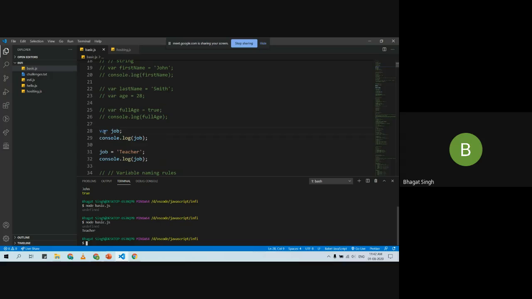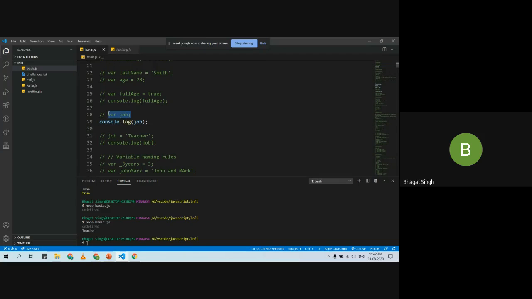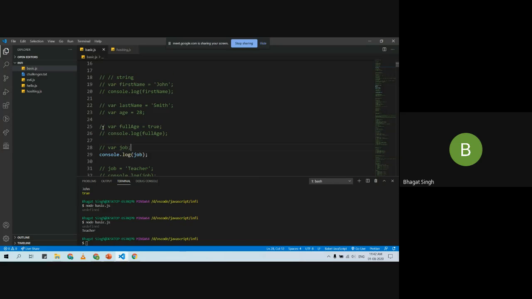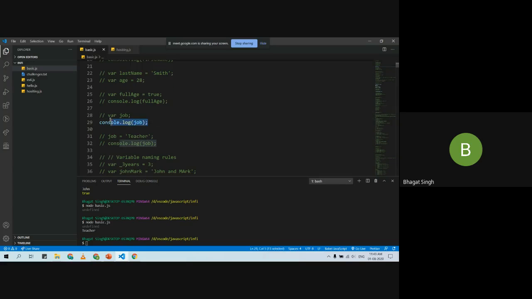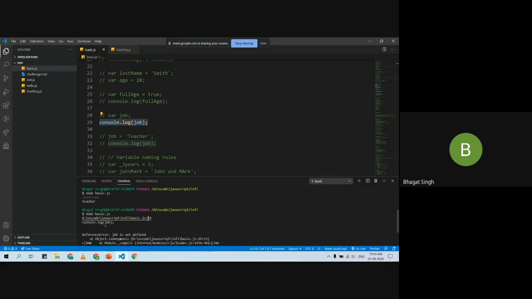Okay. But what if without declaring a variable, I have not declared var job. I have commented it out, just see. So the compiler will skip this comment line. Compiler will not compile this. It will just compile this line number 29. Now, if I run it, I'm getting an error, job is not defined. Same because we have not declared any variable.